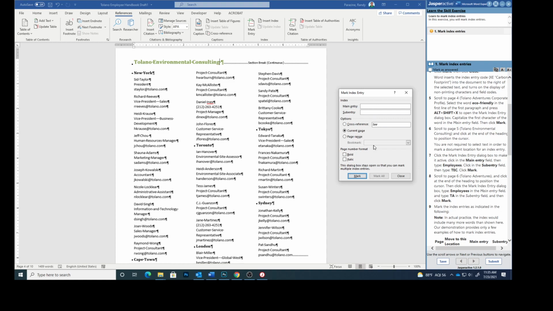Click in the main entry field and then type employees. Click in the sub-entry field and then type TEC. And then click Mark. You can see that that inserted this here.